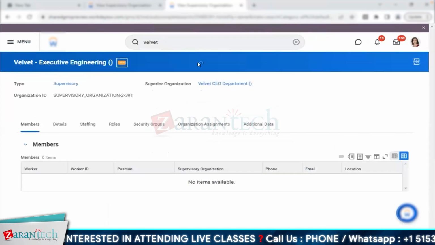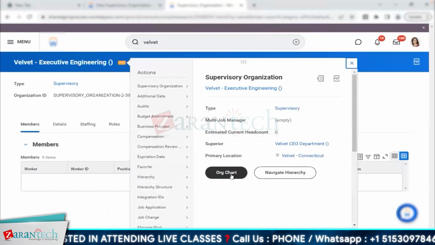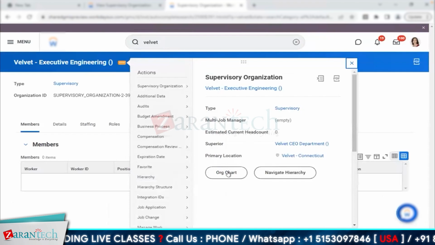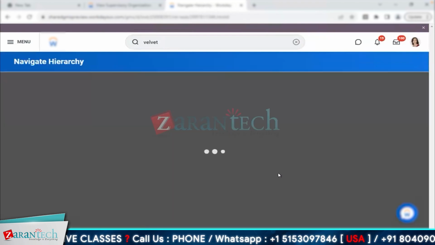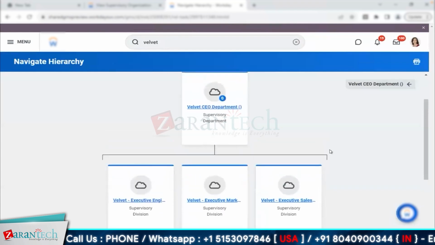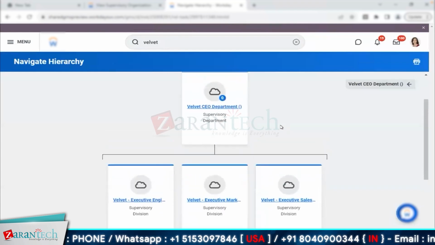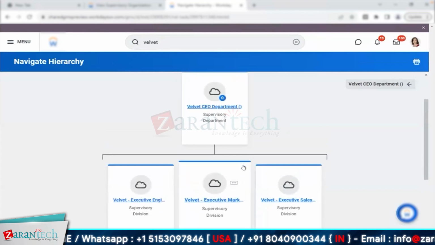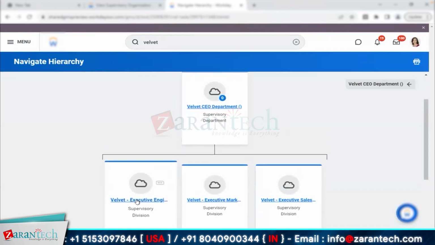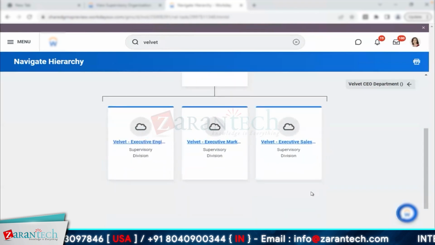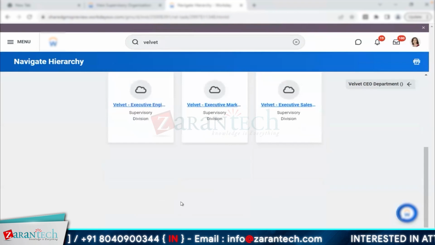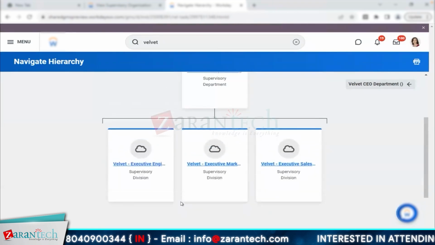So all you need to do is related actions based on what type of view you want. You go to navigate hierarchy or org chart. So I'll prefer navigate hierarchy whenever I'm working with organizations. It's much cleaner. So likewise, you have to create at least 4 levels. So this is your level 0, CEO, then you have executives, then you can have directors. Below directors, you can have senior managers, then managers. So at least 4 levels you have to create.